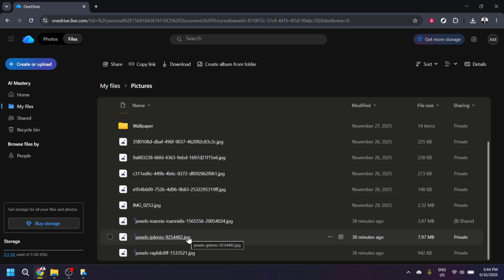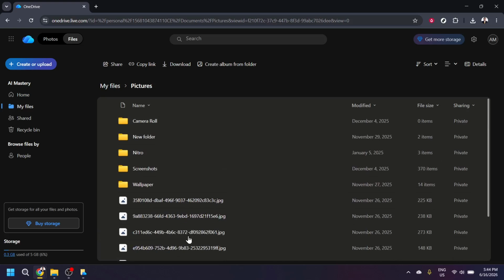Now, pay attention to this one. If you do not see a Pictures folder, do not worry. You can simply click into any folder that contains your photos. The process works the same way.